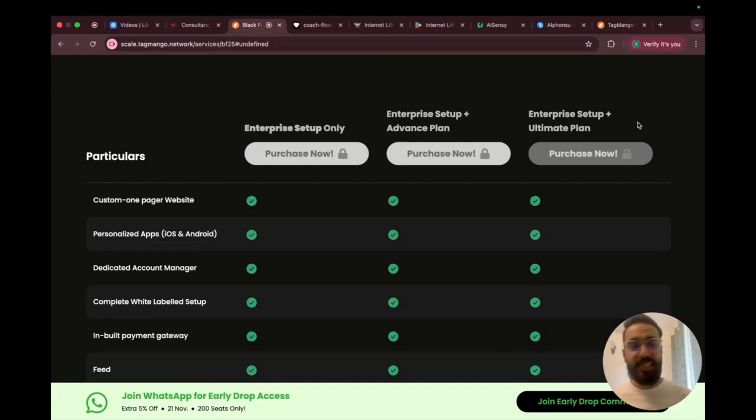Now, first things first, just like most other online platforms, even TagMango has different plans, and based on the plan you go for, a suite of features unlock accordingly, right? And naturally, as you upgrade to higher plans, you will unlock more features, so you will unlock newer experiences. Let's look at the first plan. We have the enterprise setup only plan over here. In this plan, you have the base commission as 10%, which means that apart from the setup cost, you pay 10% commission on your earnings. So only when you earn, 10% of that goes to TagMango, and the remaining you can withdraw in your account, right? So let's look at the features over here.